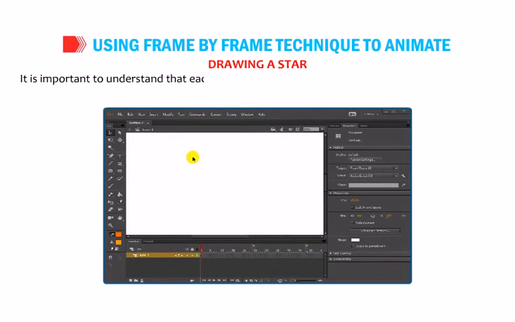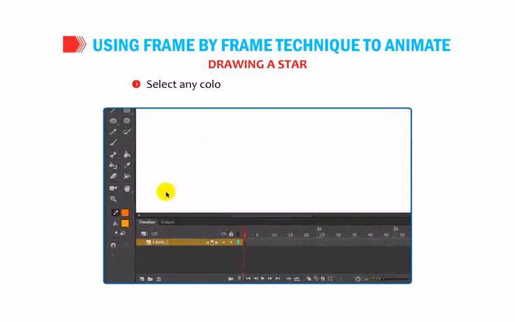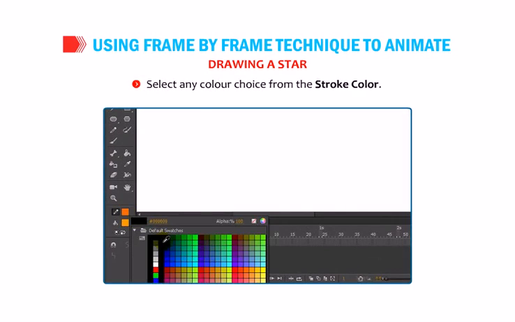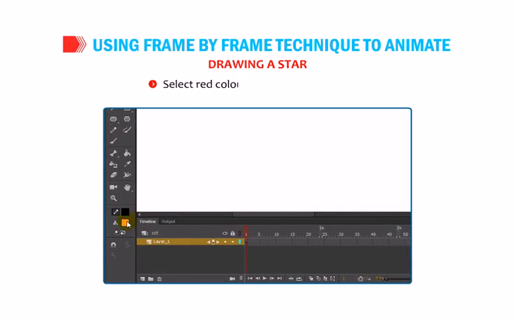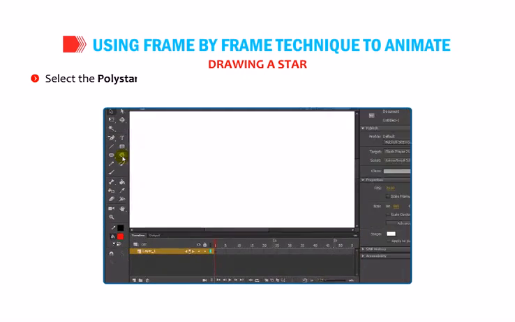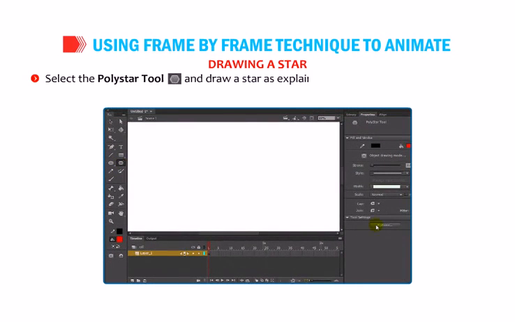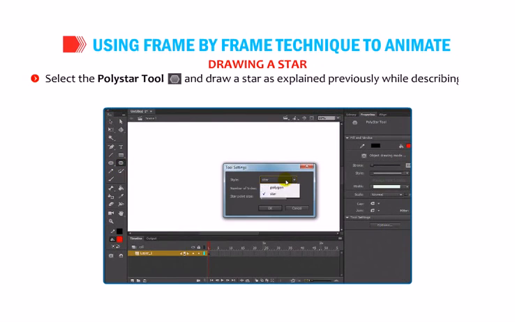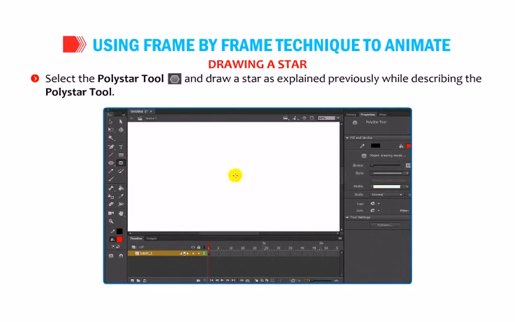Draw a star. It is important to understand that each image drawn in Animate consists of a stroke, an outline, and/or a fill. Select any color choice from the stroke color. Select red color from the fill color box. Select the Polystar tool and draw a star as explained previously while describing the Polystar tool.